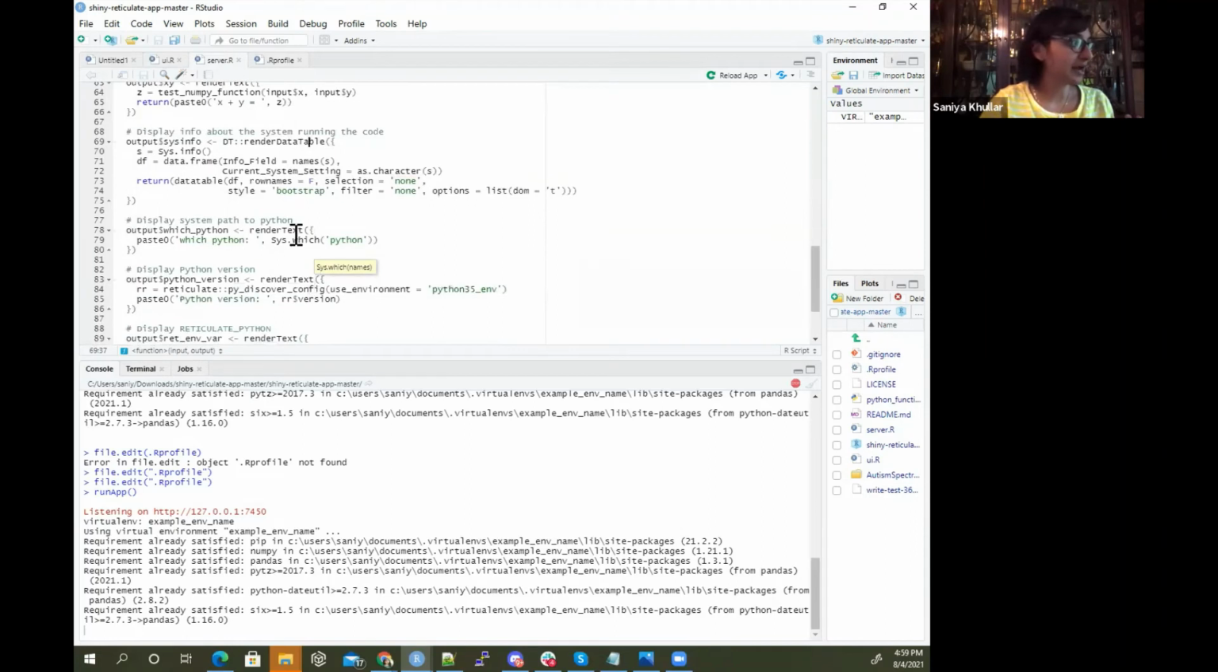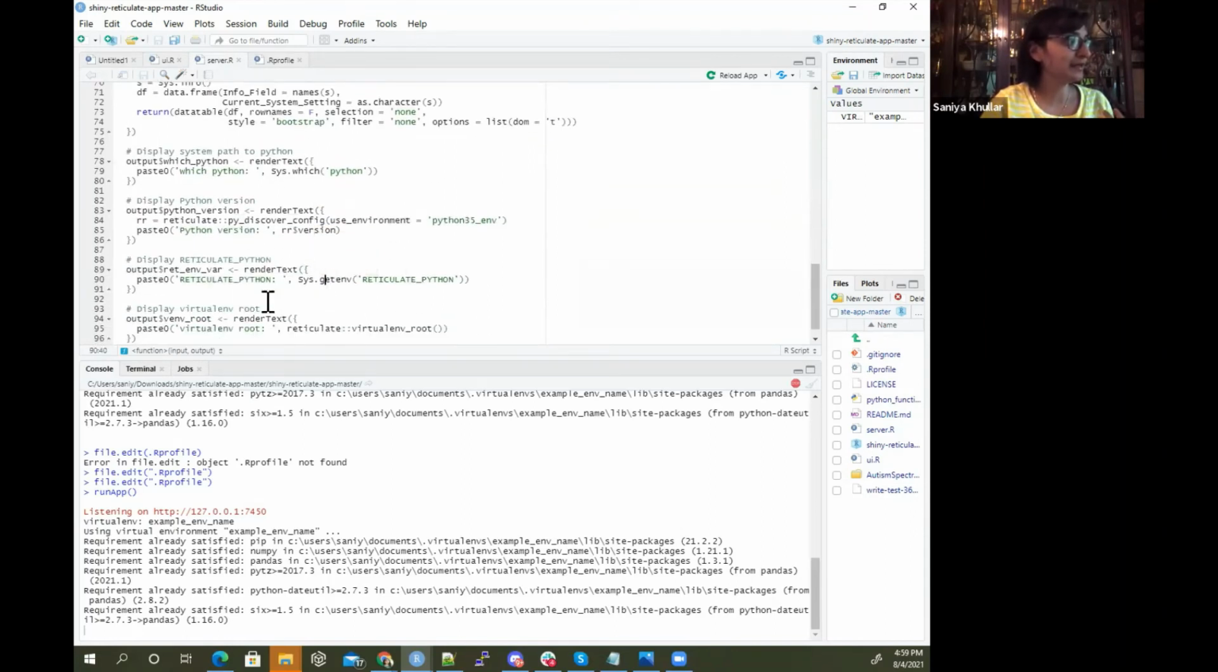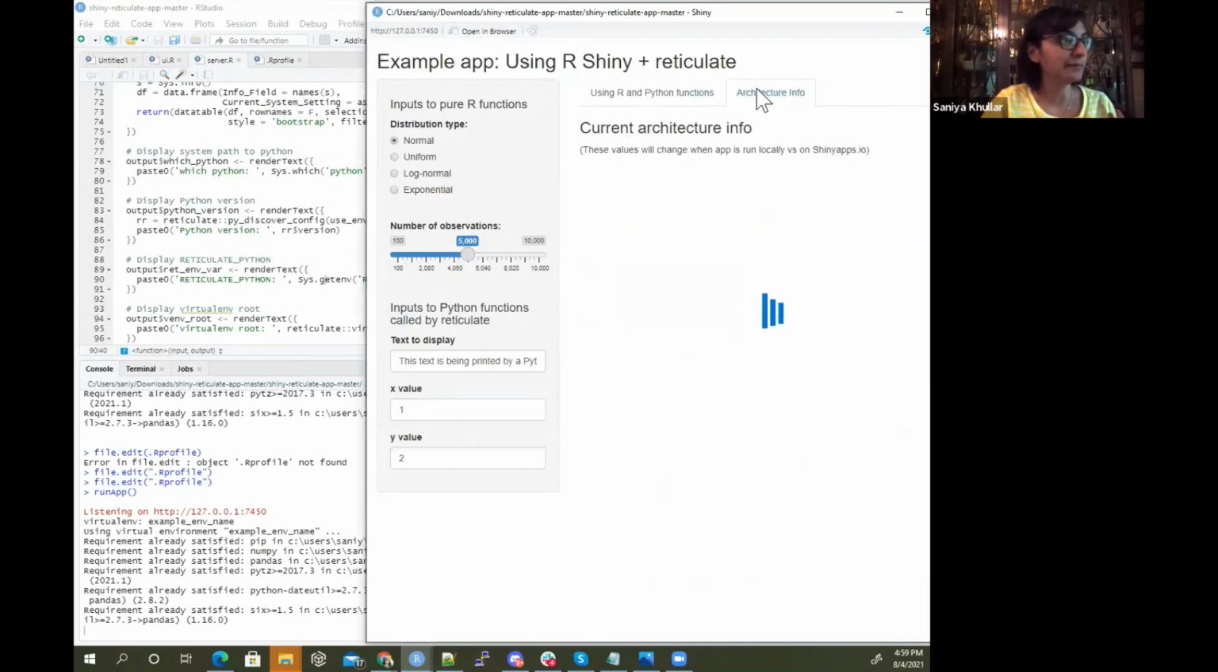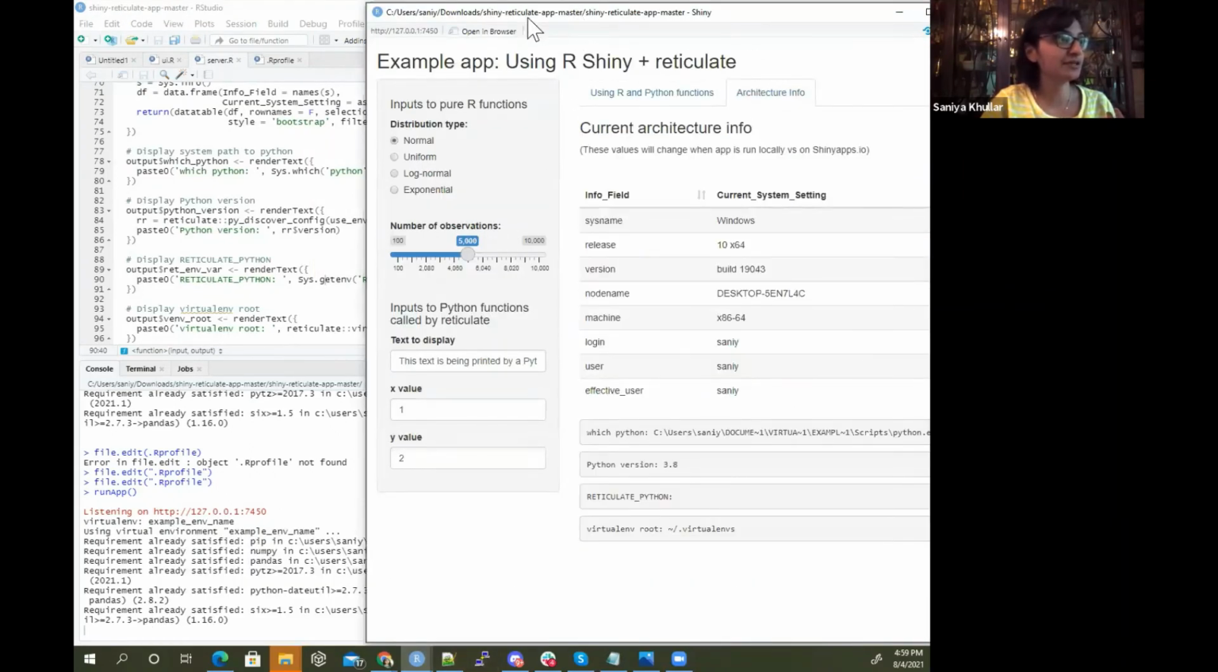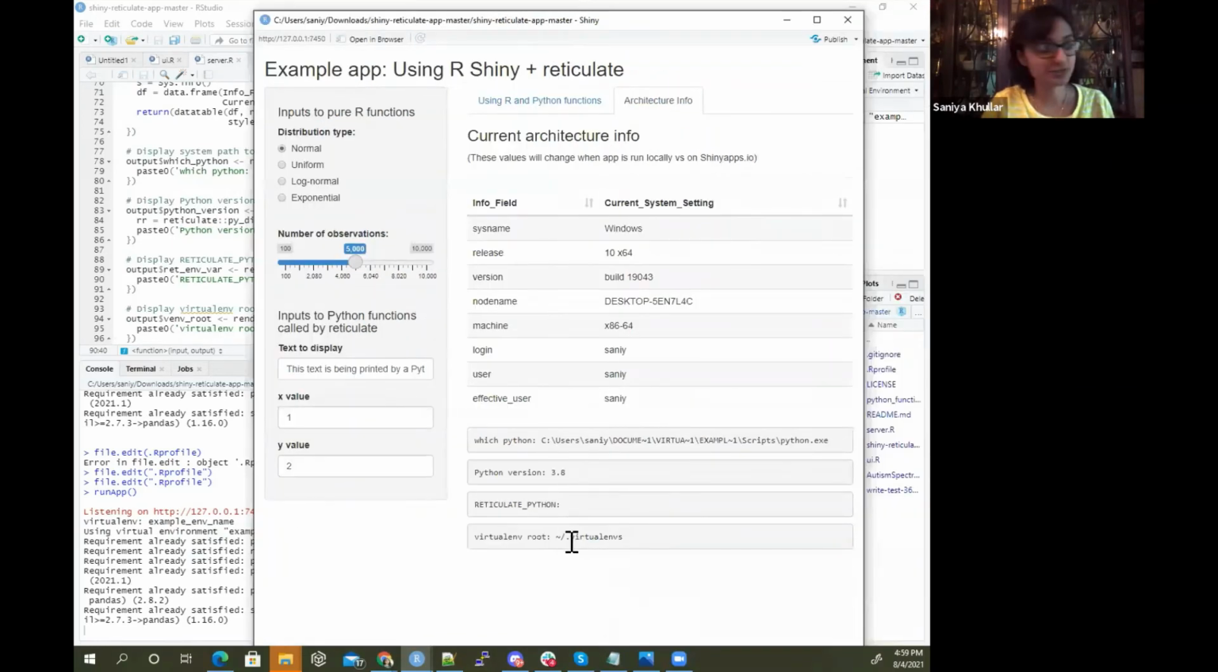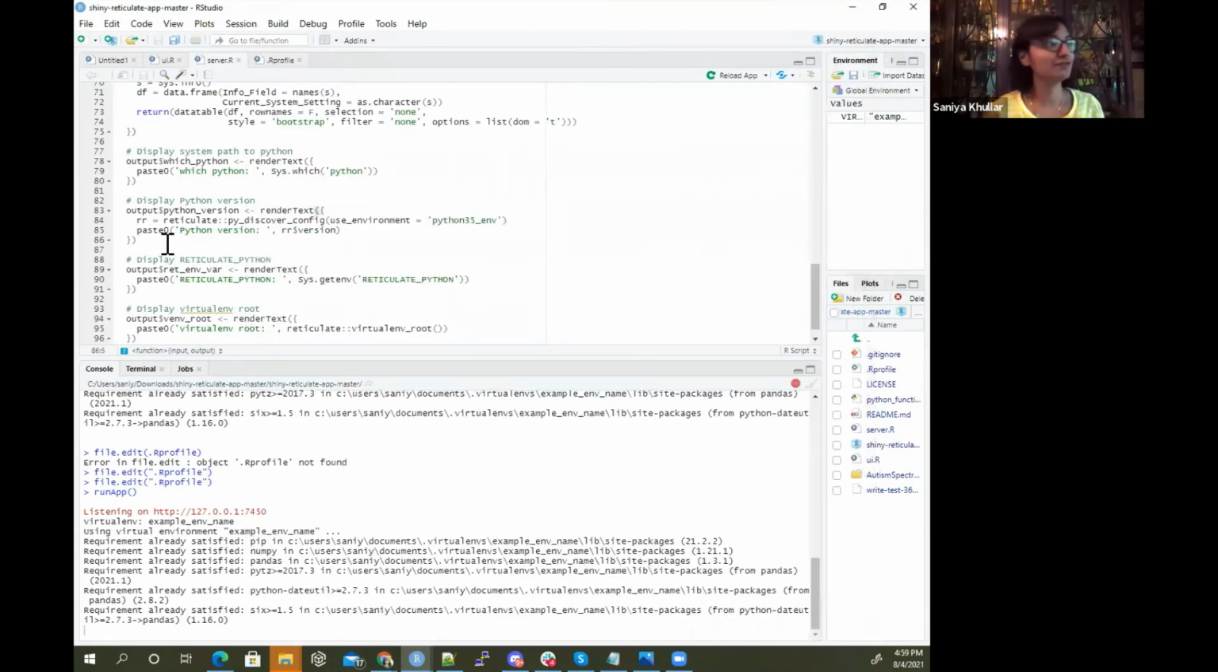We can test our system, our Python environment, getting the environment. This gives all the metrics and architecture information about which Python version you are using. So this is what I'm using. Your virtual environment information is your desktop, your Windows, your build. So this is all helpful information.